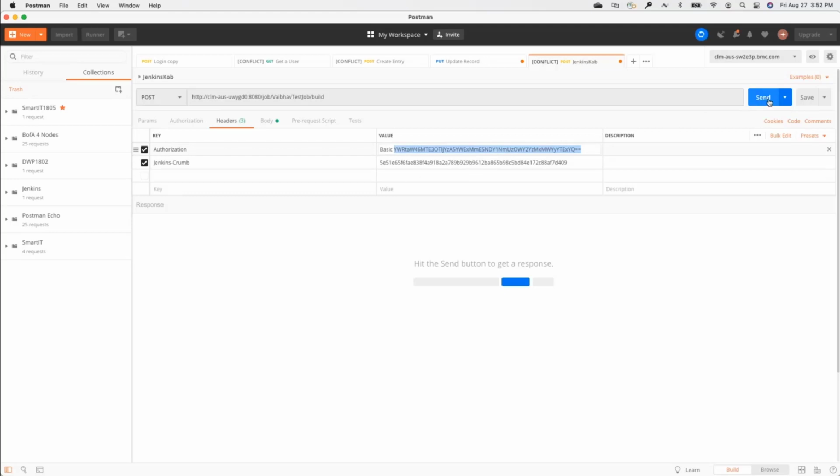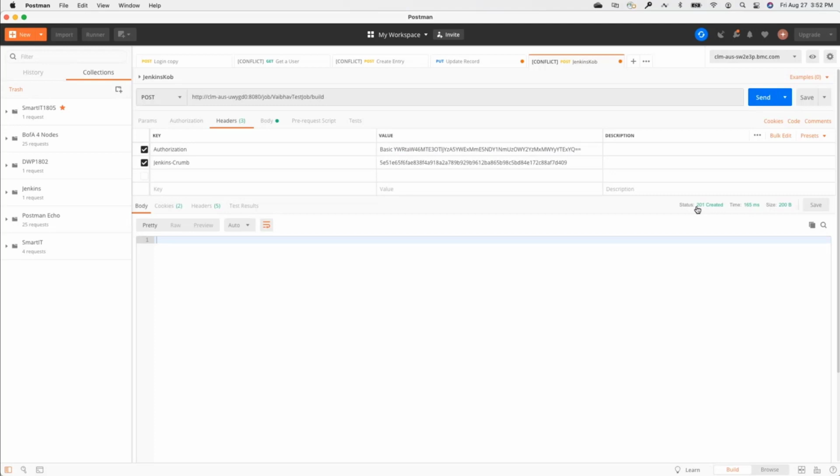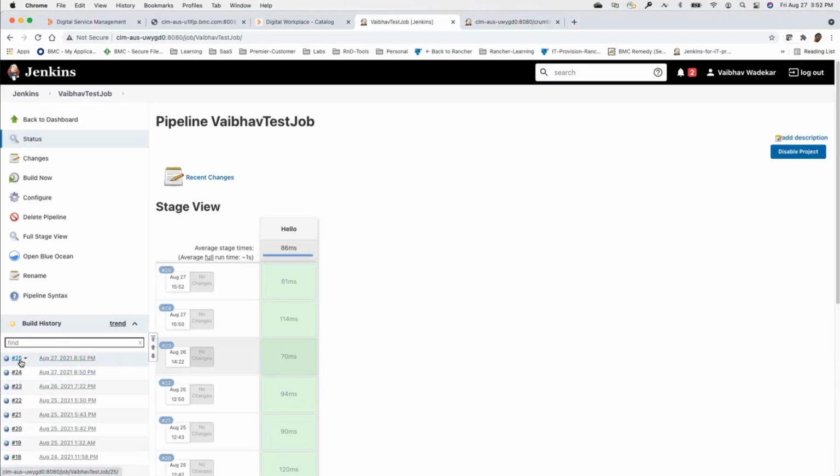So let me see if I can create a Jenkins build. I just issued the request. As you can see, the response is 201, so it actually created it. As you can see, it executed the last job, 25th. That was the job that we executed from Postman, and it was successful.